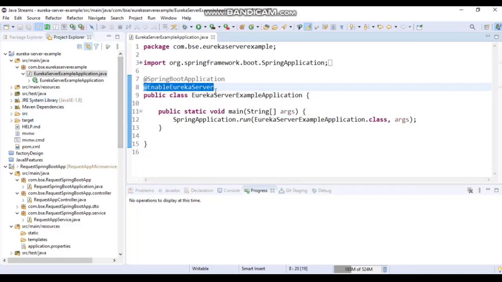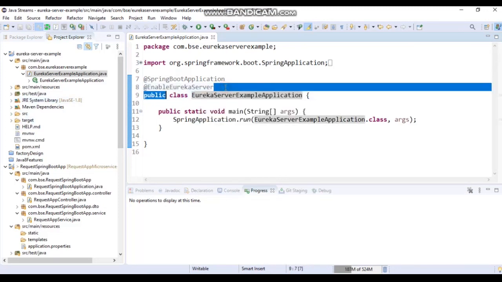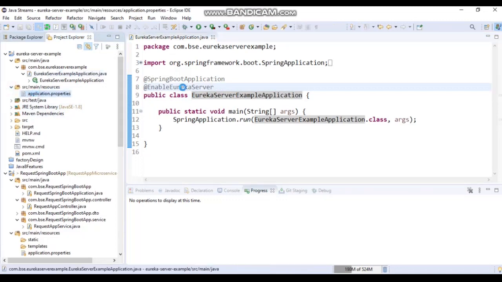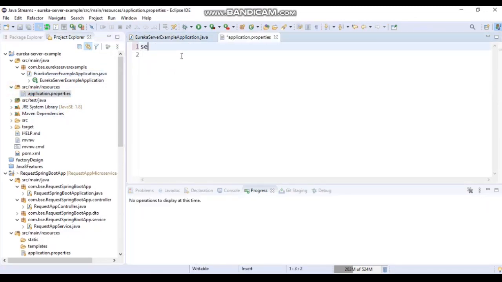The default port of the Eureka server is 8761, so we can override that port also, and we will override that here. For that, in the application.properties file, we can add server.port, and we'll make it 8090 for now.